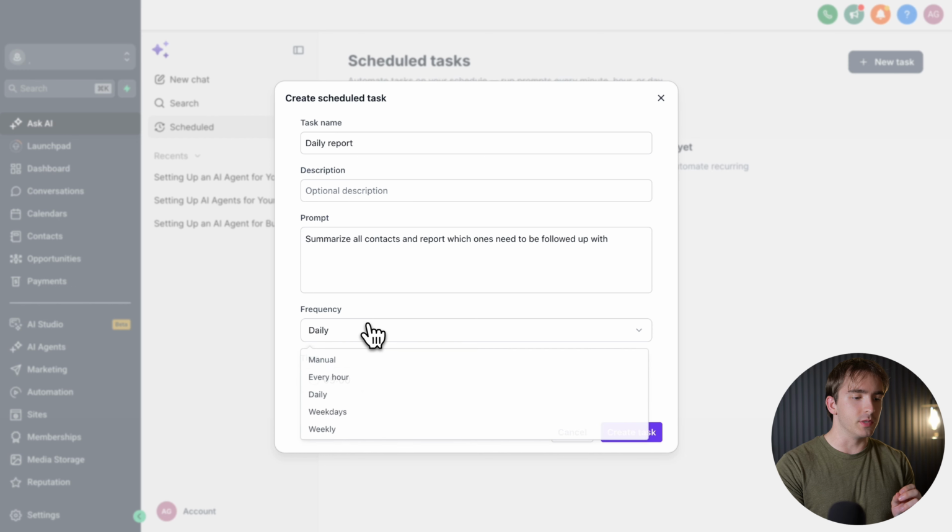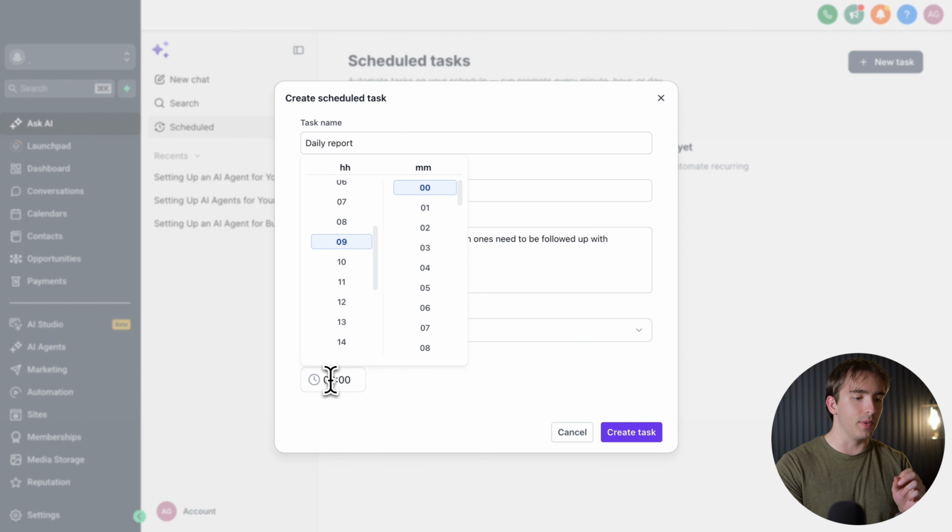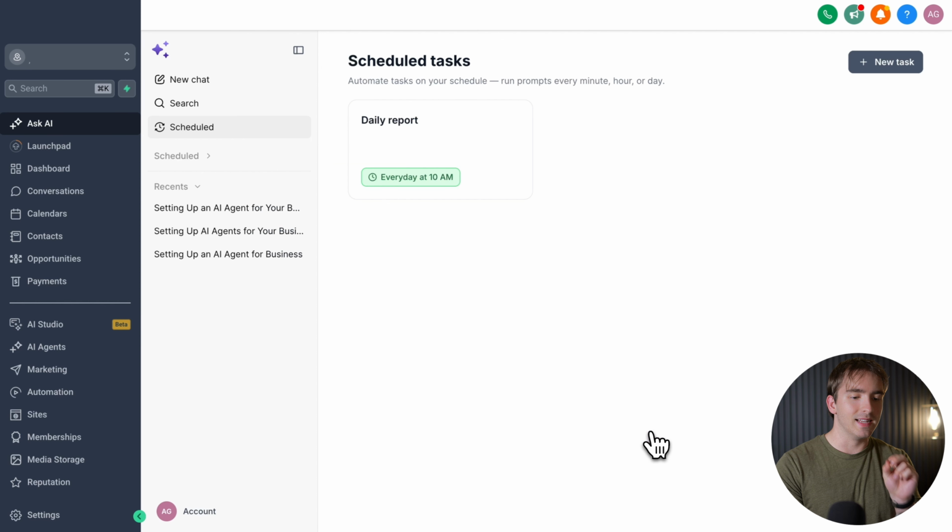Then we can set the frequency, whether it is daily, every hour, weekdays, weekly, whatever we want it to be. And then we can set the time for this task to happen at, let's say 10 o'clock. And then all you have to do is click create task. And then this will show up here under scheduled tasks.